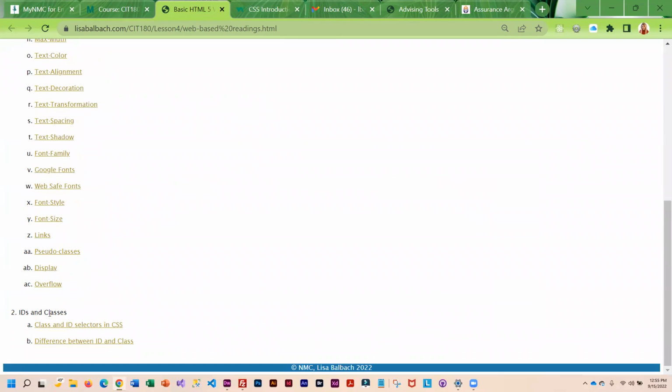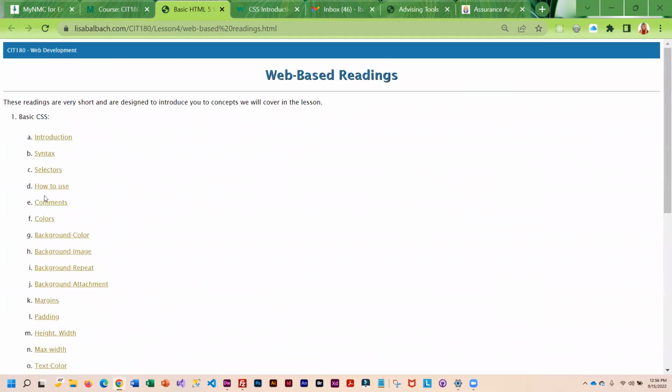And then we get into IDs and classes and what's the difference between the two, because a lot of people who are new to CSS get confused about, well, what is an ID? What is a class? When do I use them? So these are all pretty short and they are interactive, which if you do go through the try it yourself exercises, I think you will have a pretty good understanding of what these different CSS commands do.